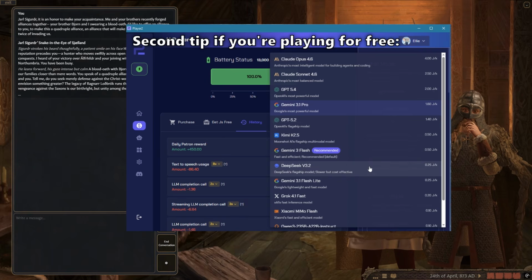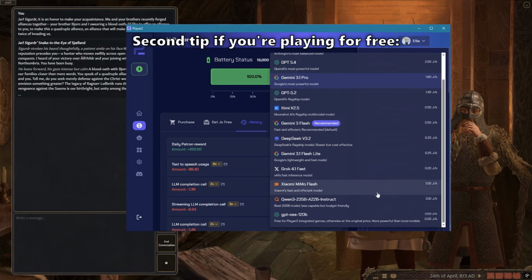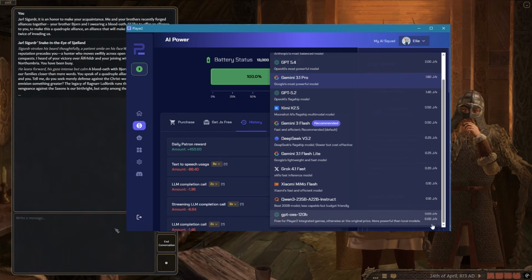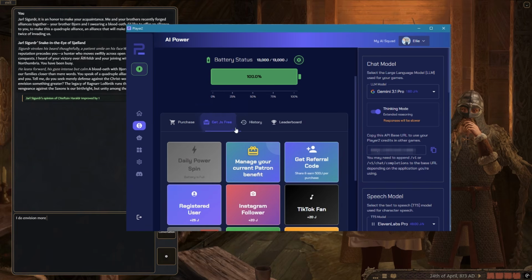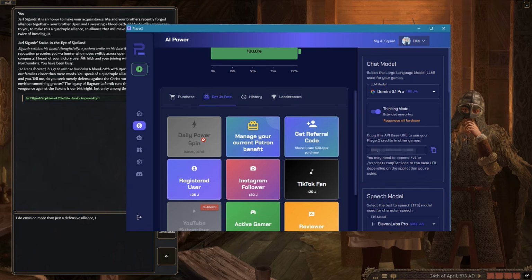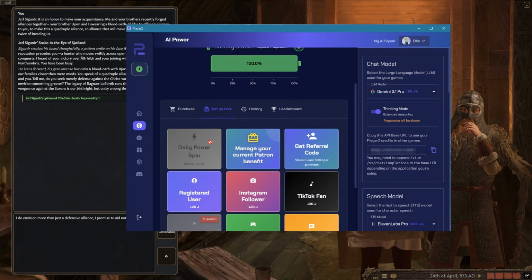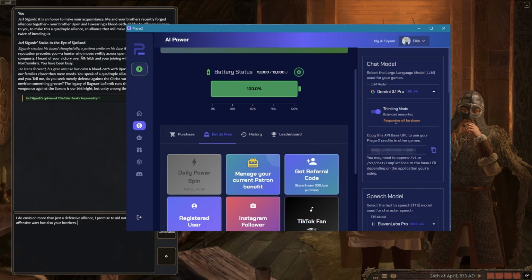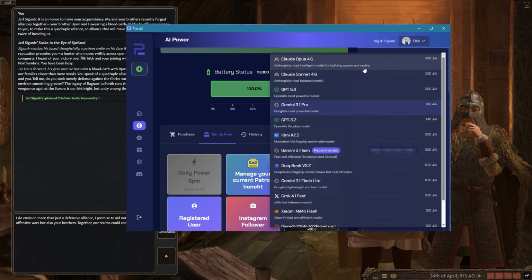As for the second tip, if you're playing for free, which most people are, you're going to want to use the OSS 120B model, as that doesn't use any tokens, and you'll be able to play it forever. Also, if you are playing for free, make sure you collect your daily spin. You can save up your tokens, and after a few days you can switch to a premium model and have a better experience for free. I would recommend the DeepSeek model if you're doing that.